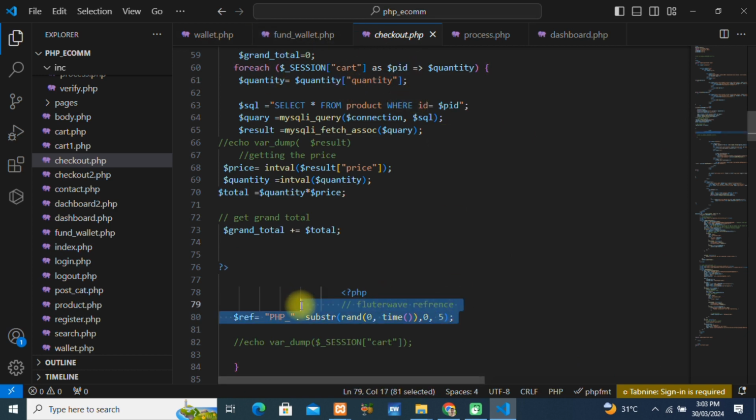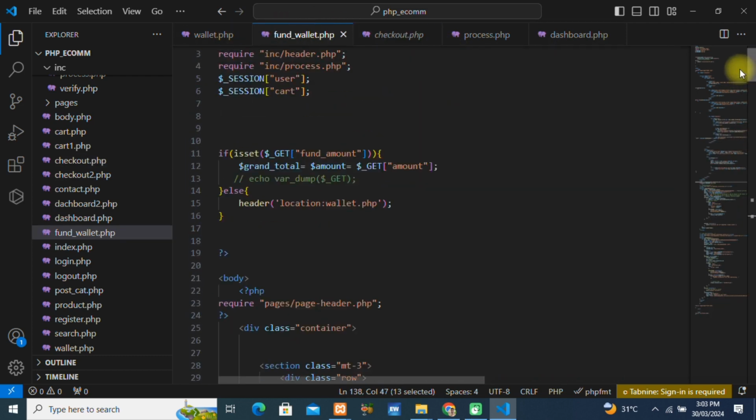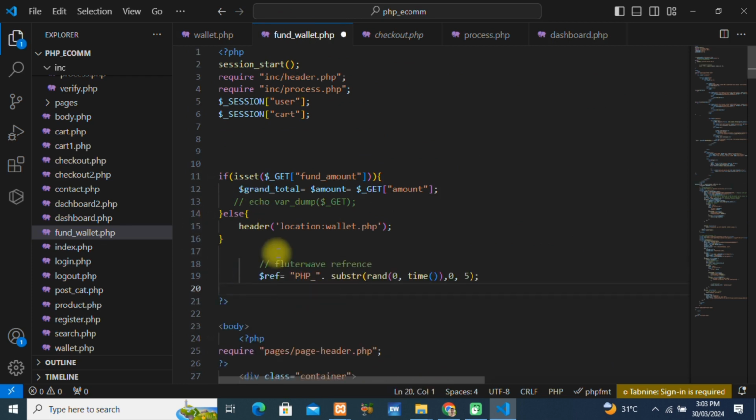So let me just copy this one along for Flutterwave. Then I'll go to my fund wallet, scroll up here. So I'll be passing my parameters here. Just paste it here. Reference for Flutterwave. So let me change this now. Let's make this DPS, or let's just call it deposit.